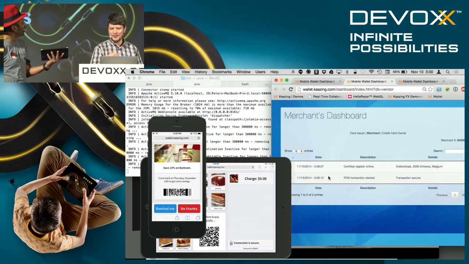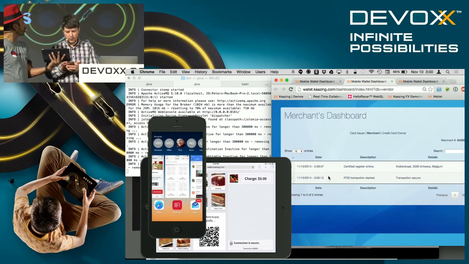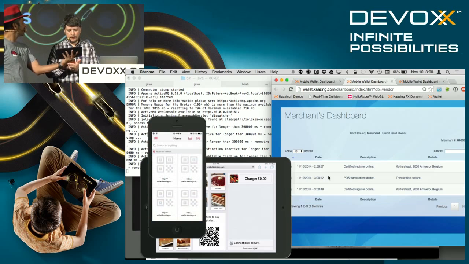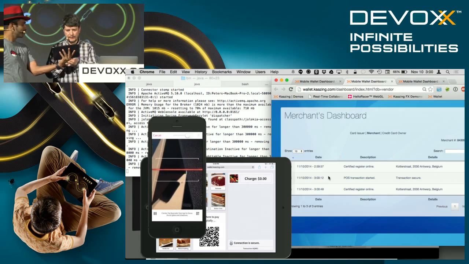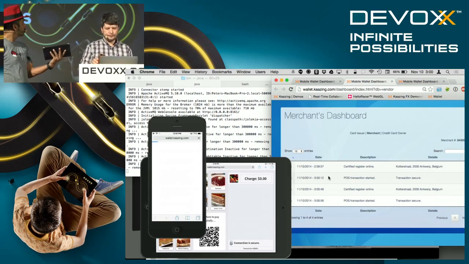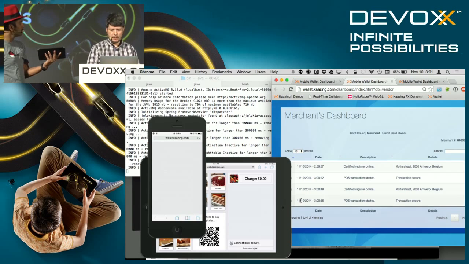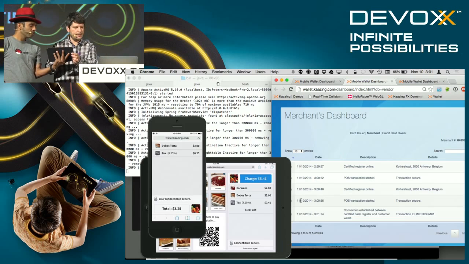Okay, so a second message came in that the user already signed in. I'm going to scan the QR code again. And as I scan the QR code, the two devices are going to connect. So here I am. I'll bring it up. And you see the client, the phone already sent the messages. Okay, it came online. Let's add a couple of things to our basket.